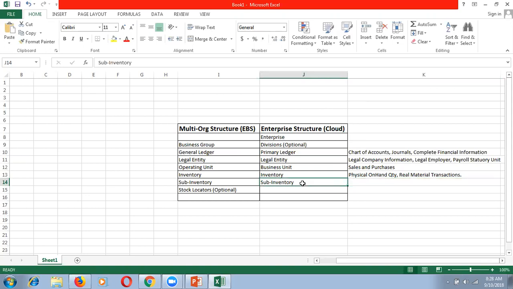So again, sub inventories we are going to divide as stores sub inventories, receiving sub inventories, staging sub inventories. That means dividing inventory into parts.